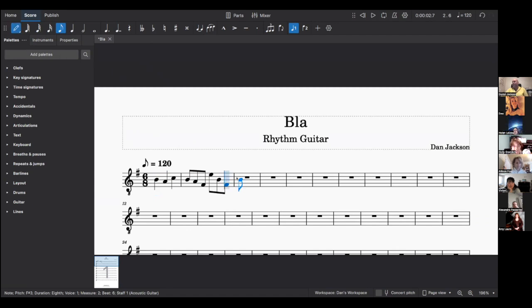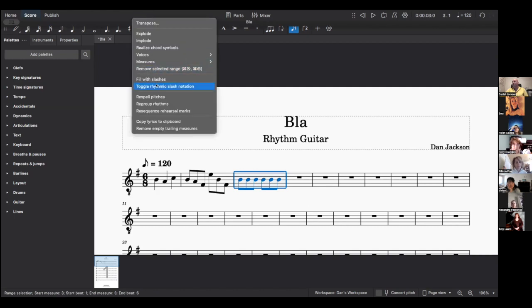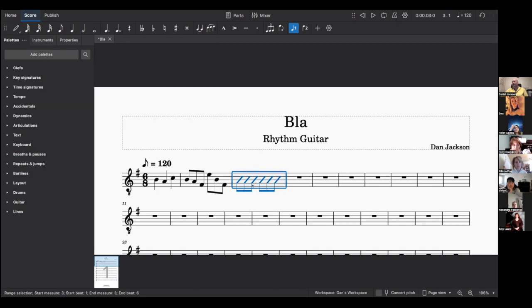Now, for those who are on guitar, let's just say you wanted to add strumming patterns. What you would do is put a set of notes in, and then go up to the top where it says tools, and put toggle rhythmic slash notation, and then it can put them into strumming patterns.